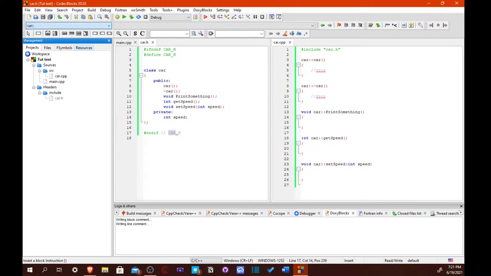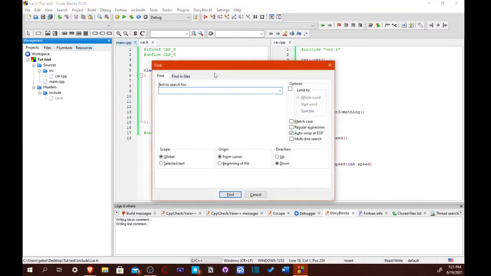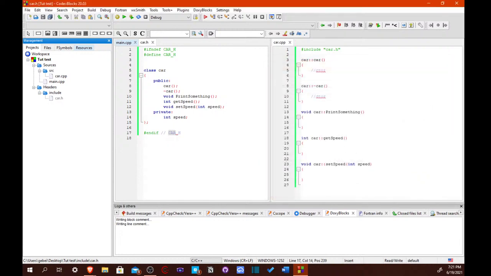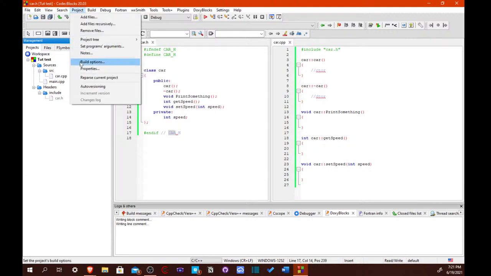Okay, that's it. They don't like finding files. And you just basically find it. And that's it. So weird. That's so weird. Build options.